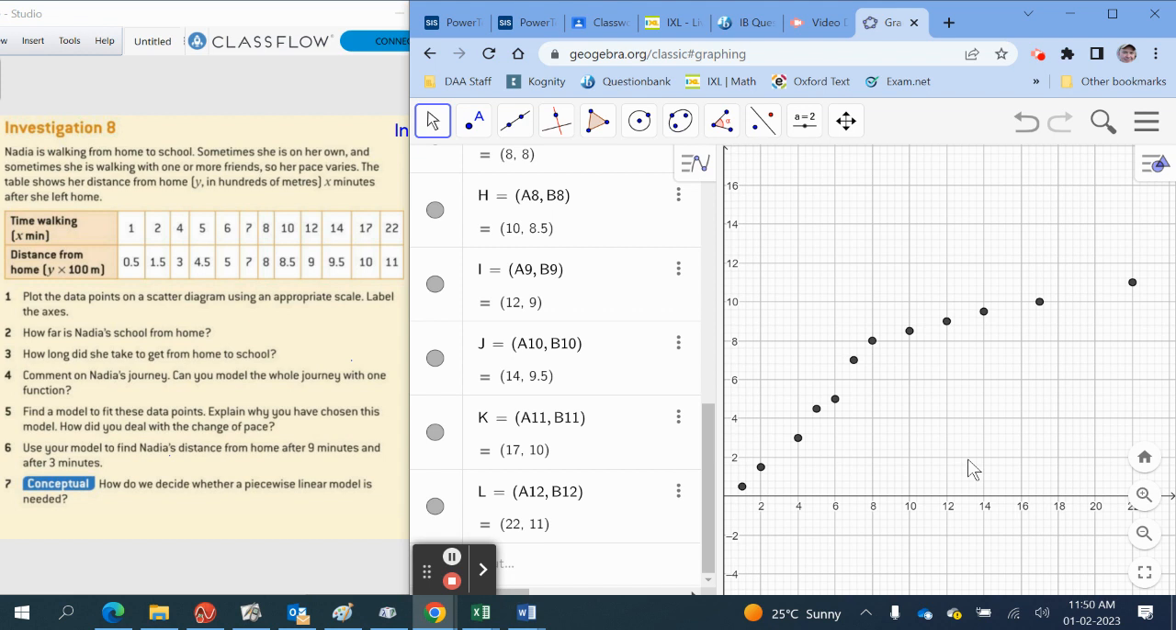Change the perspective back. Go back to the graphing perspective. Type in your data. Okay, so let's have a go at answering some of the questions.